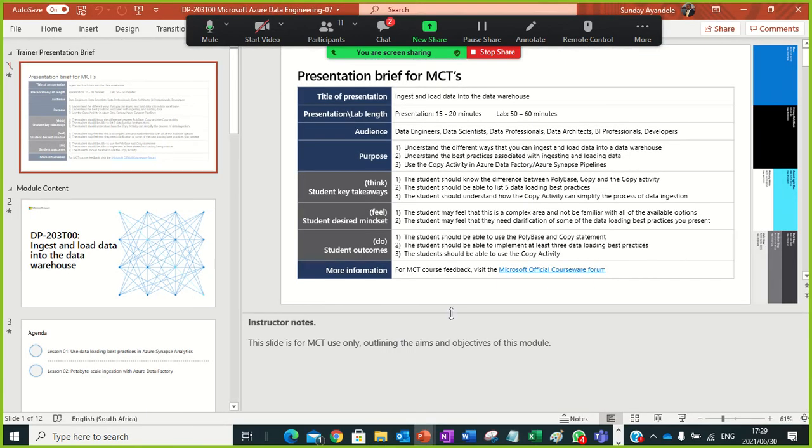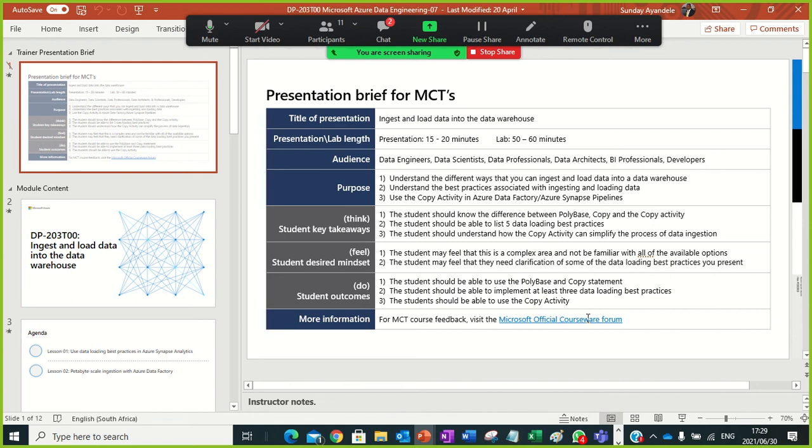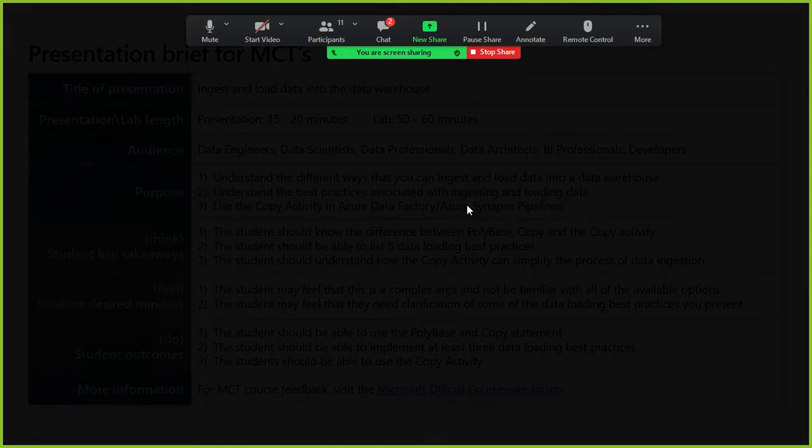Okay, lesson 7 is just to be taken for 15 to 20 minutes, and the lab is what will take about an hour to complete.